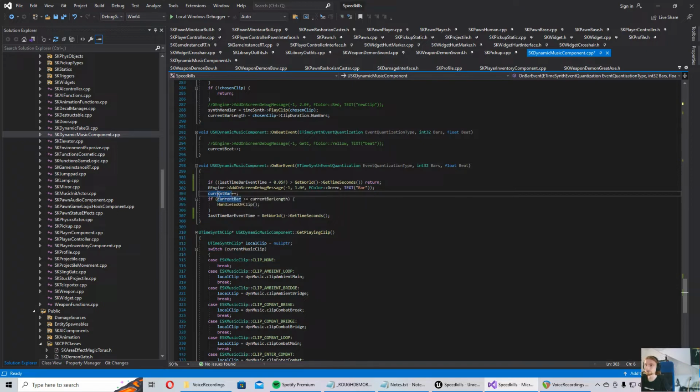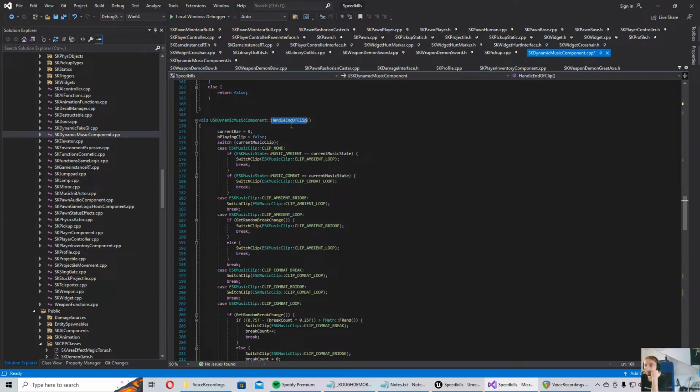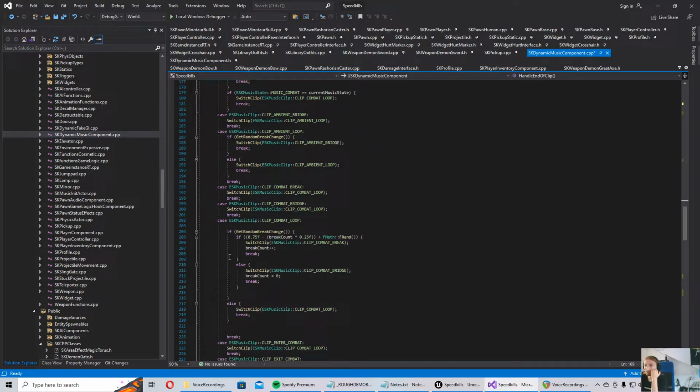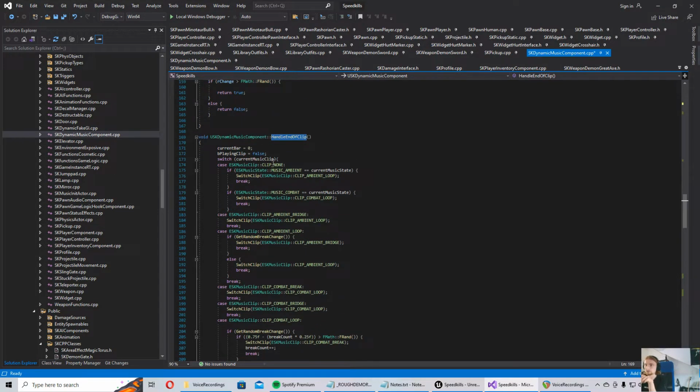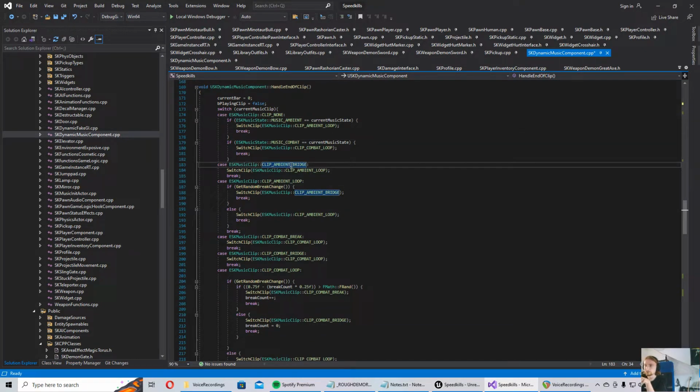I keep track of how many bars are played, and when I know that the bars are going to exceed the bar length of the current music track, I know that I'm handling the end of a music clip. Once that clip ends, I use this logic here to decide what the next music clip is going to be. If the current music clip is none, then either start ambient or start combat loop. If I'm at a bridge section, then I will want to return to the loop.